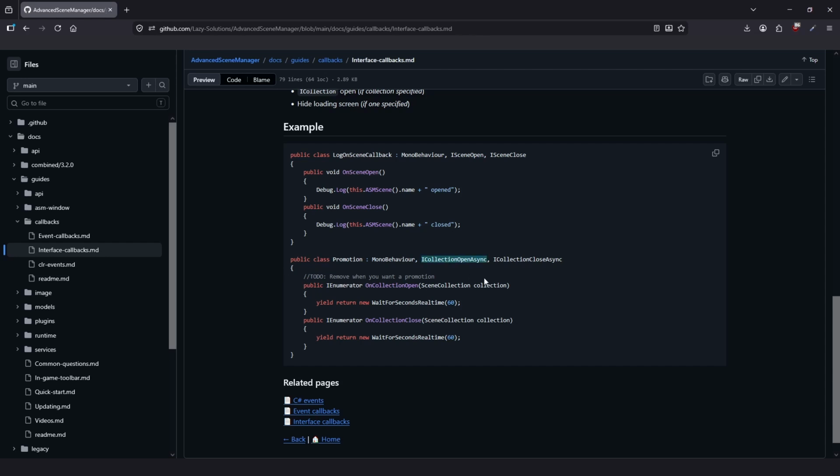You add this to a script, just like Start, and when every scene in your collection has finished loading, the method is called, allowing you to initialize things with a guarantee that all scenes are loaded. But this is not entirely true.